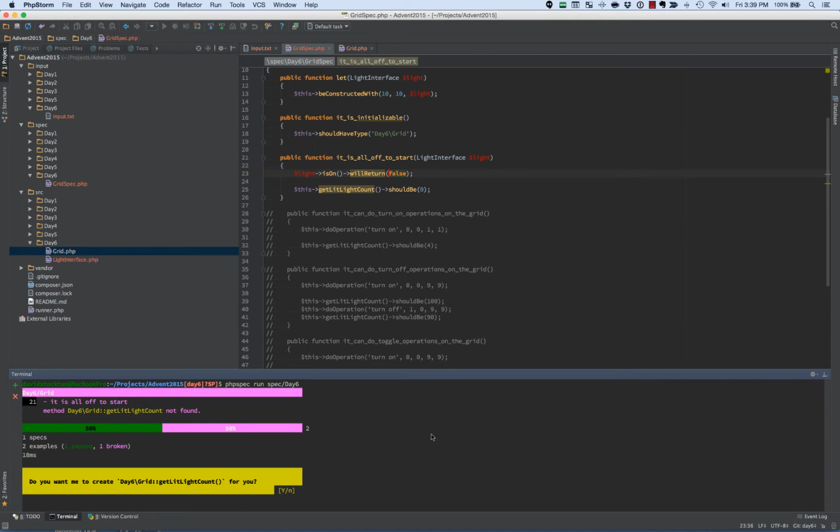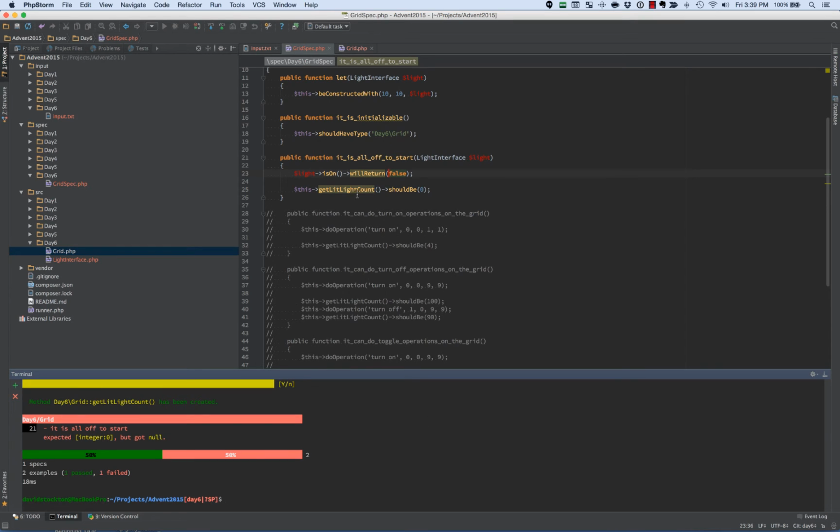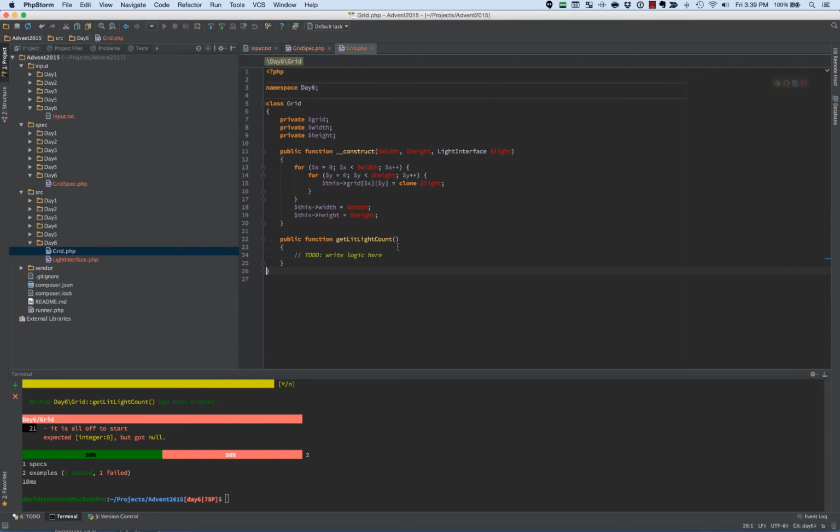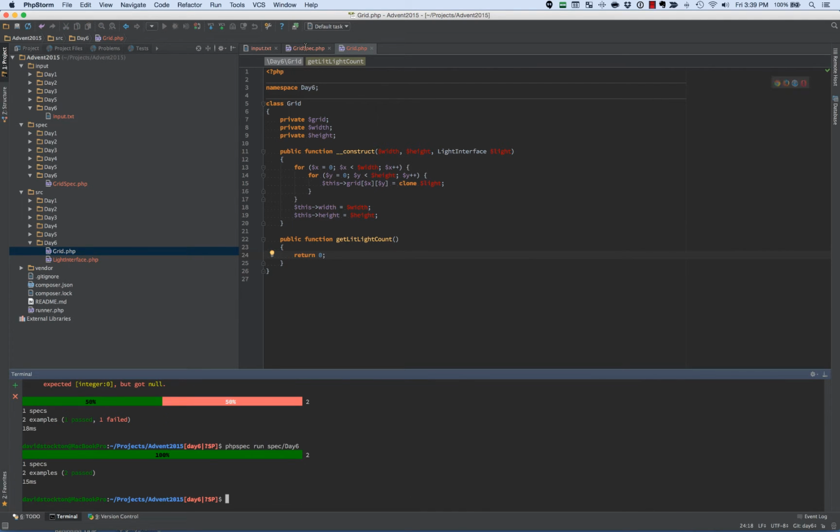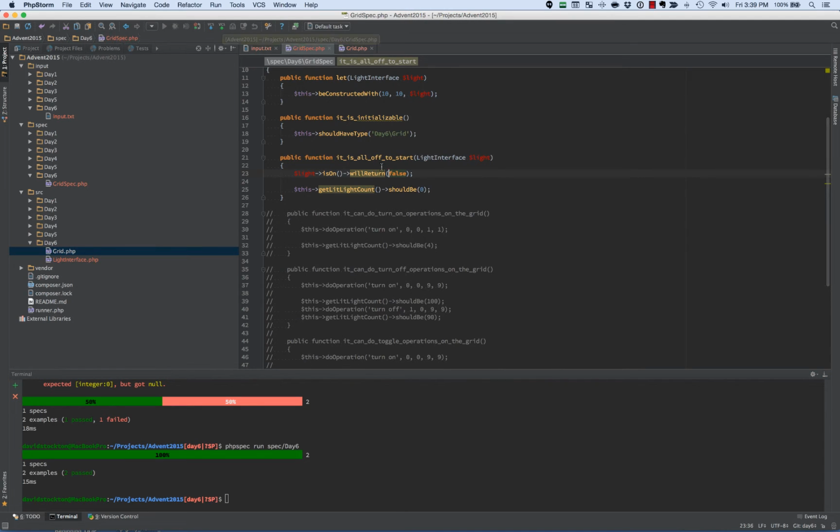Now it says, do you want to create get lit light count? I deleted that while I was thinking, so let's get rid of that. And we'll come back in here. We'll say, all right, get lit light count should be 0. Let's make it 0. Let's run it again. Hooray, everything's fine except for nothing can turn on ever.